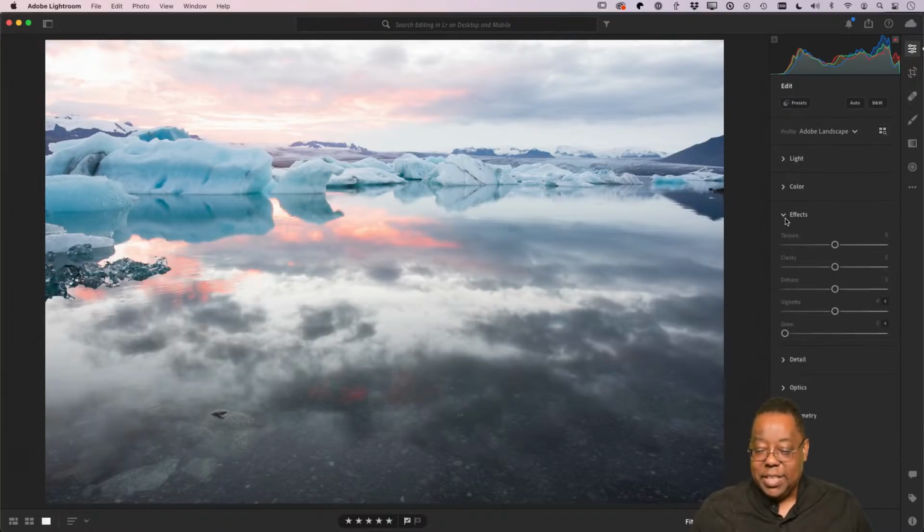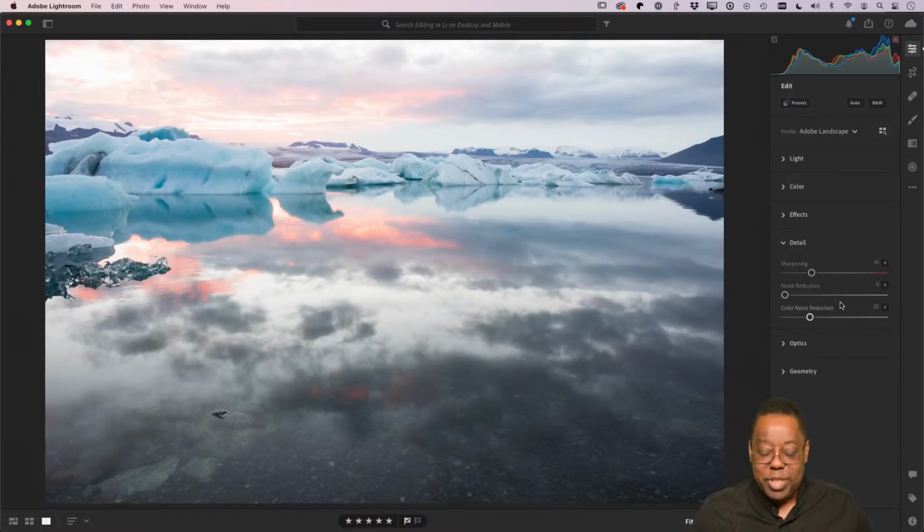Then you've got effects like dehaze and adding texture and adding clarity to bump up the sharpness or take away some of that atmospheric haze in the photo. Then you've got detail for sharpness and noise reduction, which is what it's primarily used for. And then you've got optics for changing or applying a lens profile.